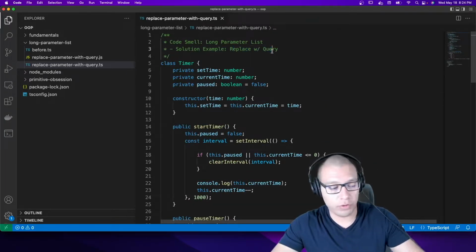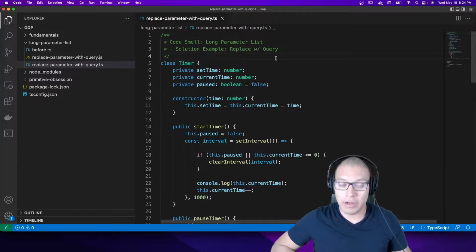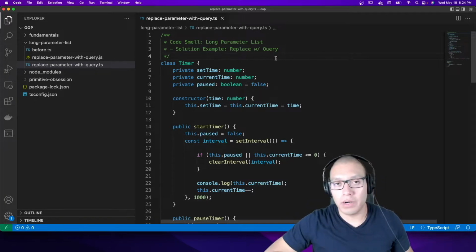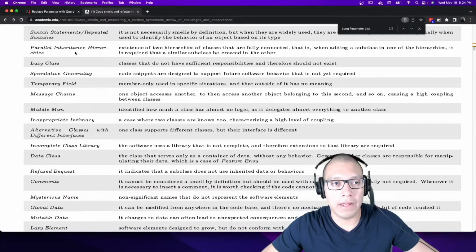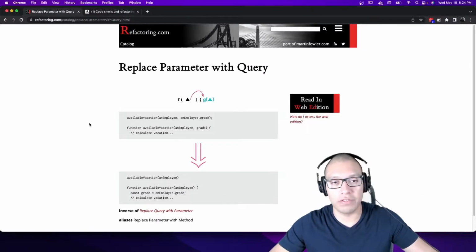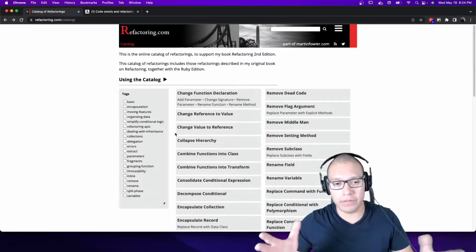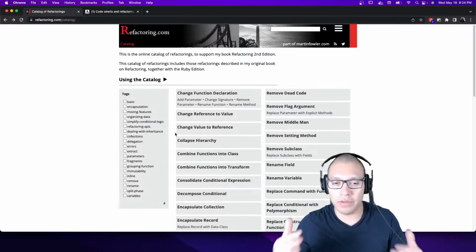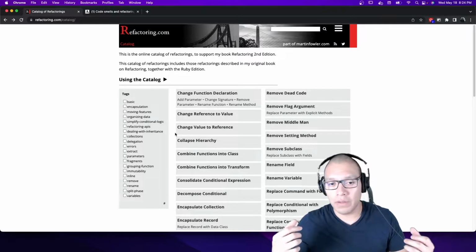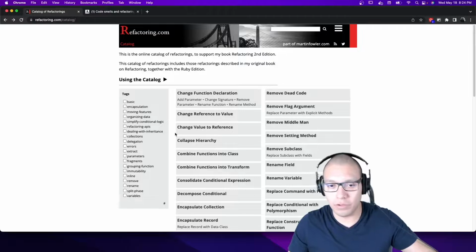This solution was specifically named by Martin Fowler in his book Refactoring. Martin Fowler has a website called refactoring.com, and he presents these solutions in a catalog. The solutions are not broken up into the CodeSmells. In the website, they're essentially just a catalog of solutions.